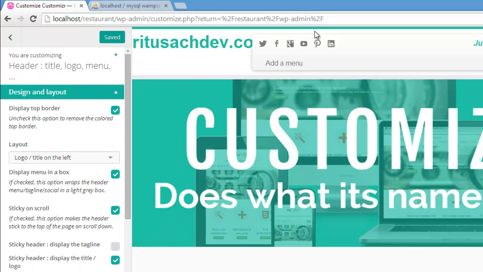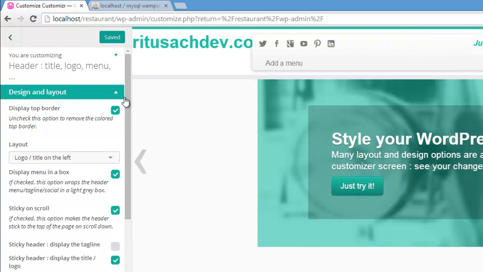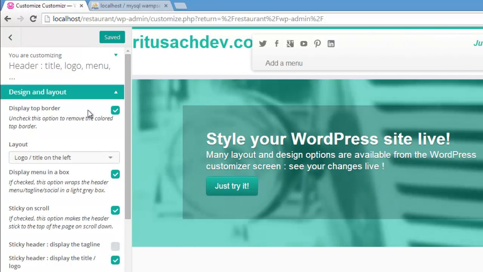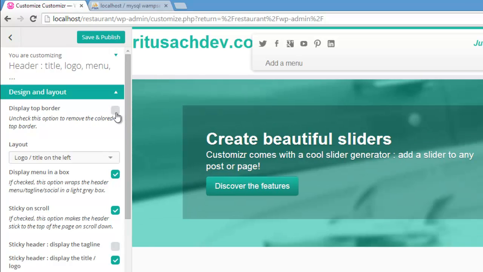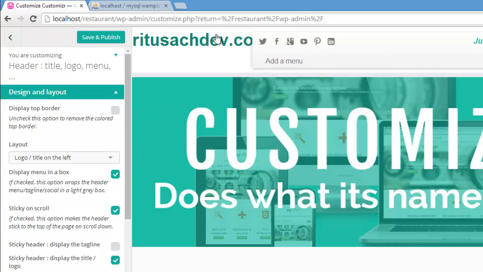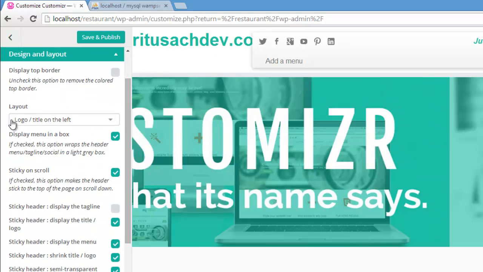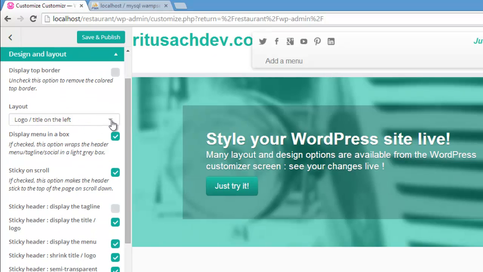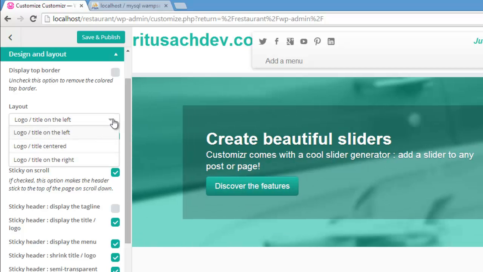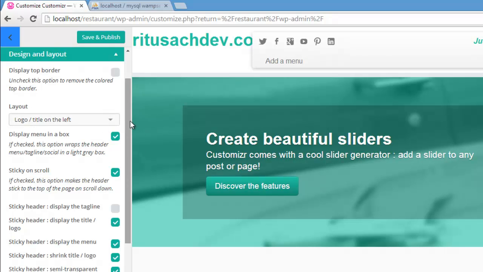This is the top border you can see along with the website. So here is the option display top border. If you don't want to have this top border, you can simply uncheck it. See, now we don't have any border. Now this is logo or title on the left, center, or right, but I want to stay with the default one. So let's have it on the left.